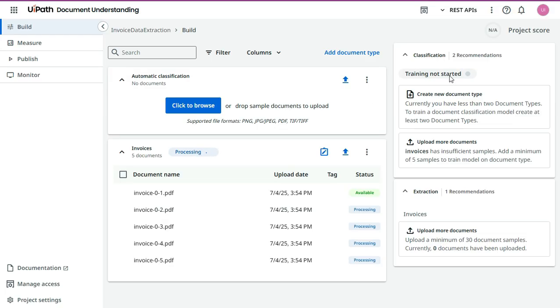Meanwhile, on the right side you can see in the classification it says training not started. Yes, because currently we are just uploading the data. The first recommendation is to create a new document type, which says that currently you have less than 2 document types. To train a document classification model, create at least 2 document types. This message appears when you are trying to train a document classification model in a UiPath modern project, but you only have 1 document type in your project.